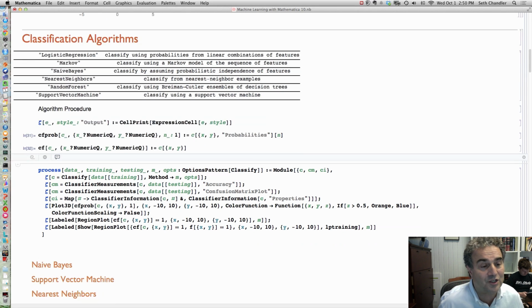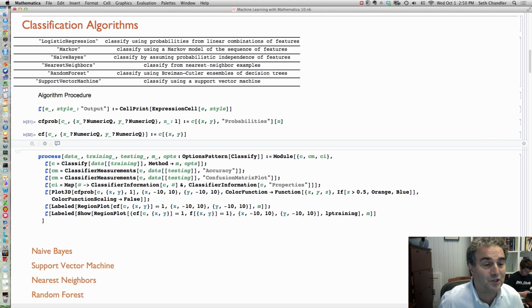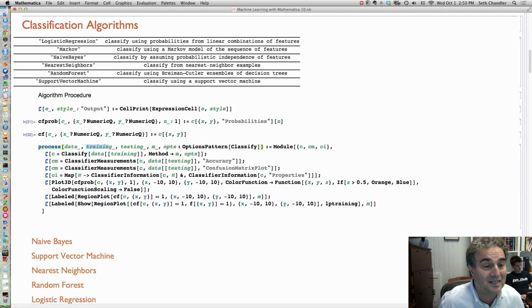So this is the function that we're going to use. It's a somewhat complicated function, but it's basically going to produce a report. It's called process. We're going to take our data, our indices into the training set, our indices into the testing set, the method that we want to use, as well as any other options that we want to pass to classify. That is, classify, like lots of Mathematica functions, takes all sorts of options where you can fine-tune it, and this is simply a way of passing it.